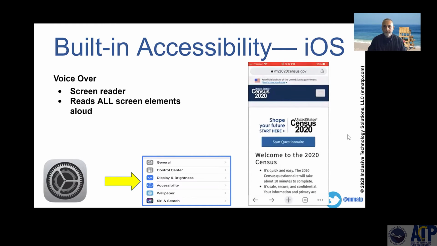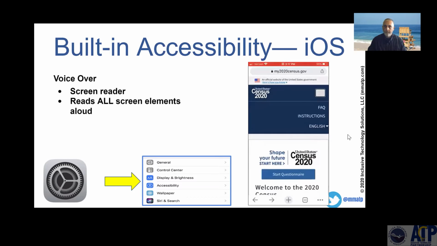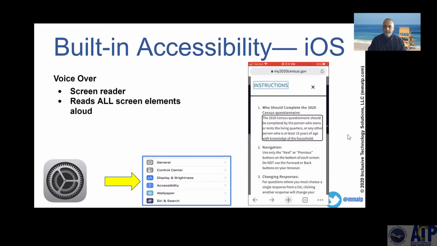VoiceOver on. CarPlay. United States Census 2020. Image. Navigation. Landmark. Menu. Button. And. Navigation. Collapsed. Menu. Expanded. Frequently asked questions. Link. Instructions. Link. The 2020 census questionnaire should be completed by the person who owns or rents the living quarters.